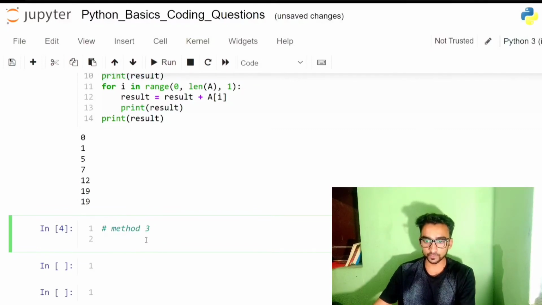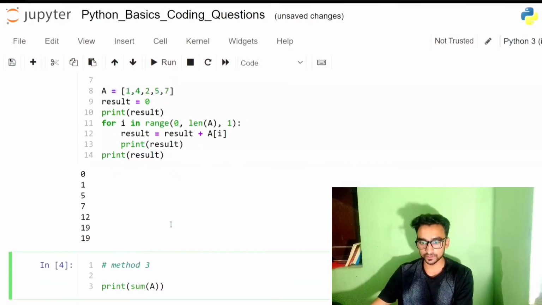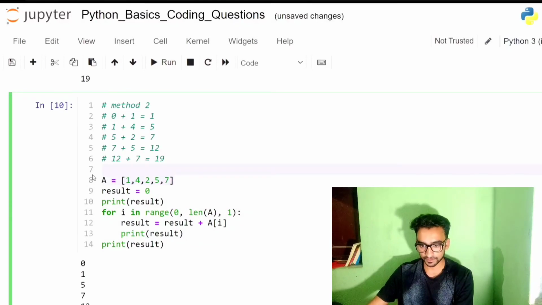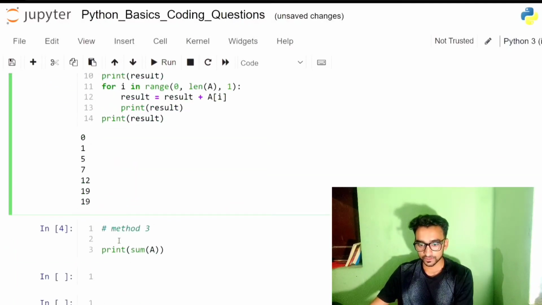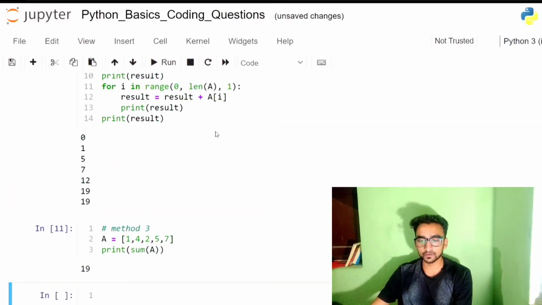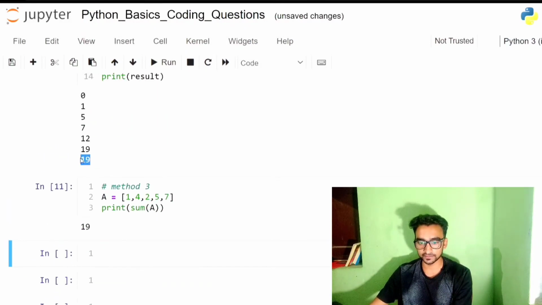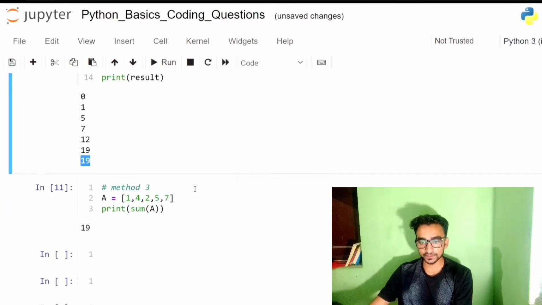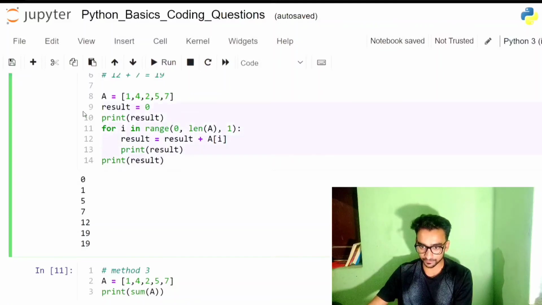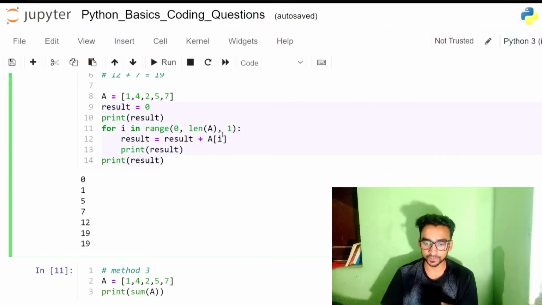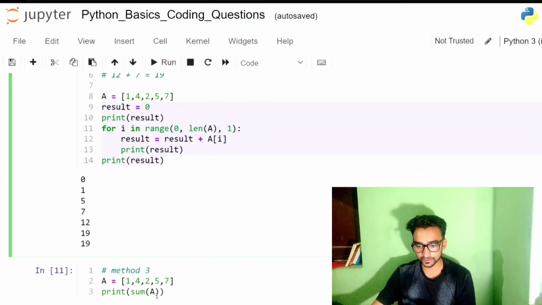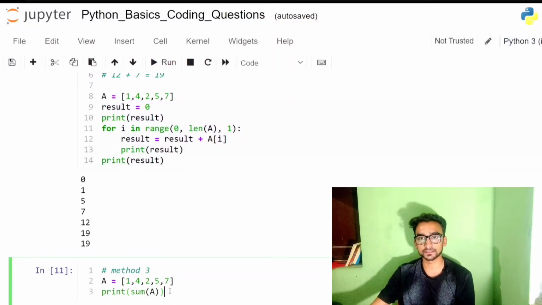For example, if you want to directly, let's say, print the result, what you can do is print sum of a. Suppose whatever was our a, okay, a. So this function will directly give you the sum of a, which is equal to 19, right? So internally ये भी यही चीज़ करता है, but in Python we don't need to write this much of code, okay? You can directly call the sum function and you'll get the sum of a list.